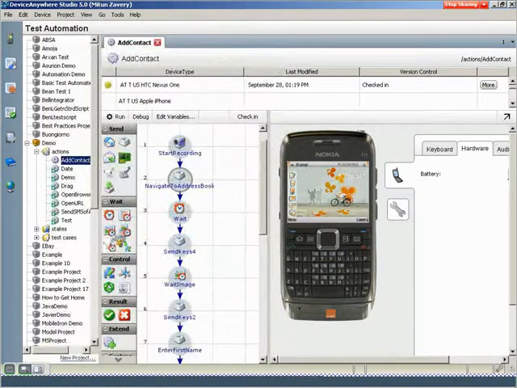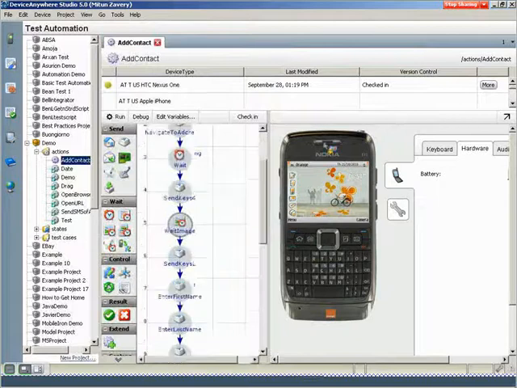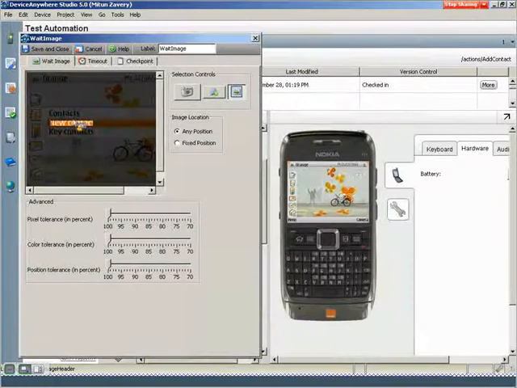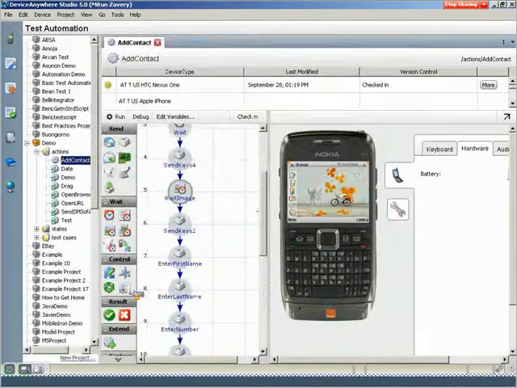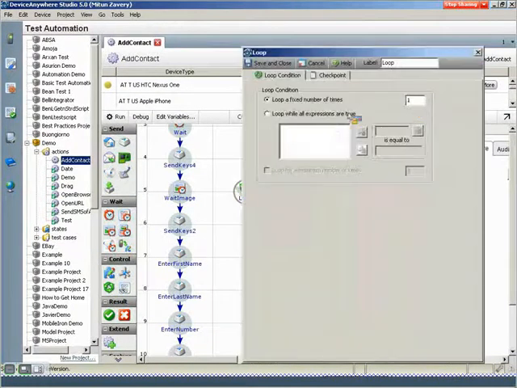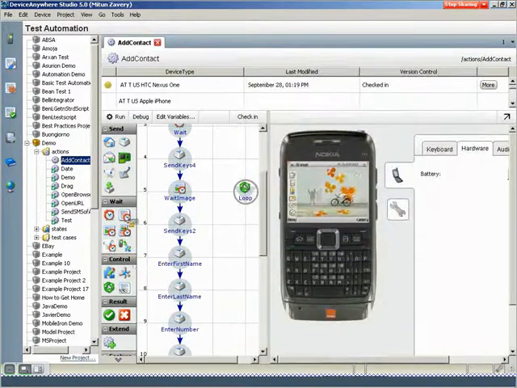We can then do some verifications as well, such as screen images. Here we've got an example of checking a screen. Here I'm checking to make sure that the correct menu option is open. And we also have the ability to control the flow through the system, such as simple flows like looping. We can create loops depending on the number of times, or we can do it with expressions.